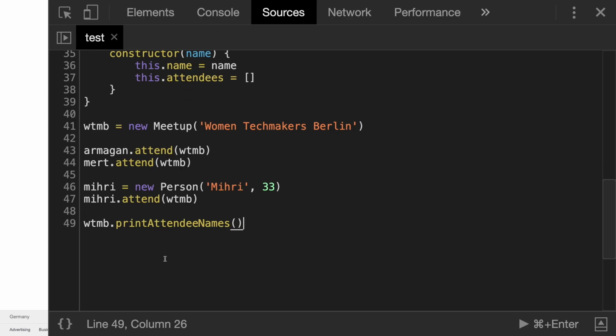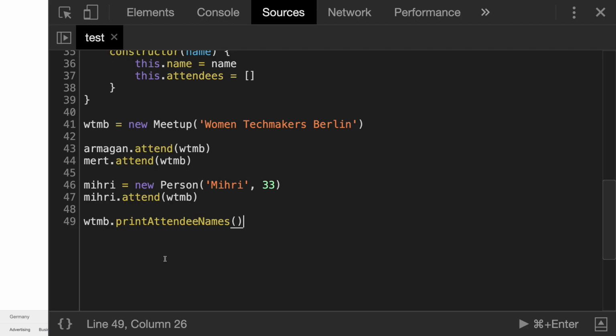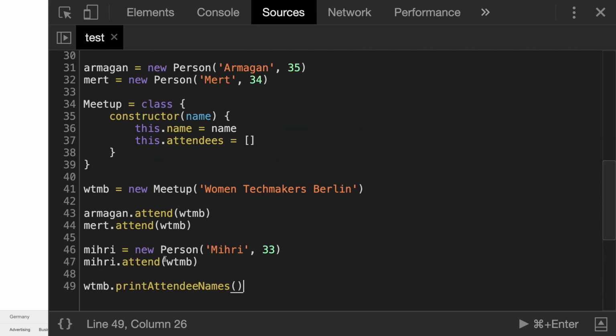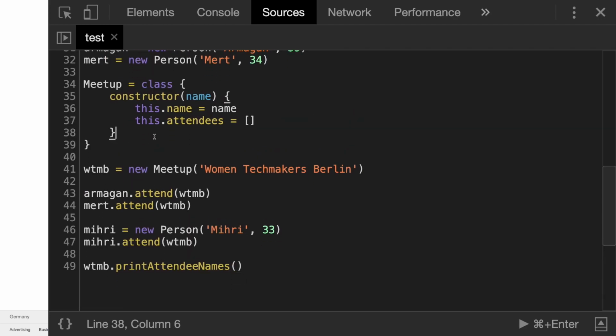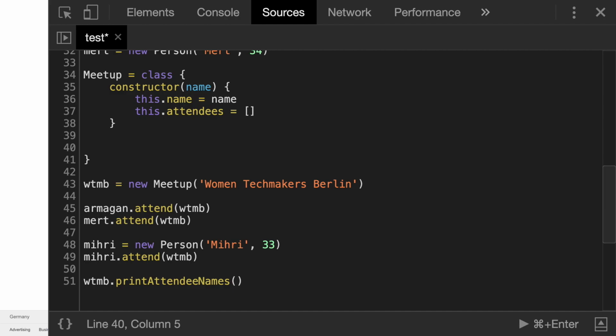Right now, I want to go with this print attendee names. This should be a function, and it should give me a nice formatted list of names, okay? And by that I mean it should log something to the console. Now let's go to the meetup class and implement this. I'm going to be adding a new method here, print attendee names, okay? It doesn't take any parameters. I didn't give any parameters because it knows the attendees already. It knows the names of the attendees, okay?